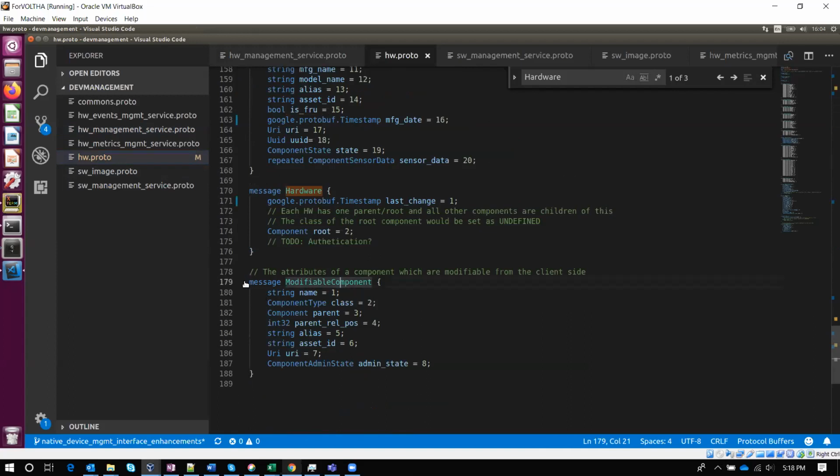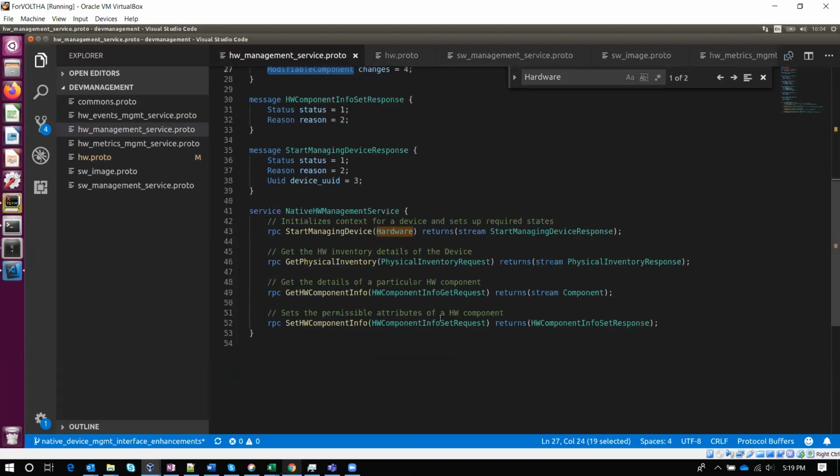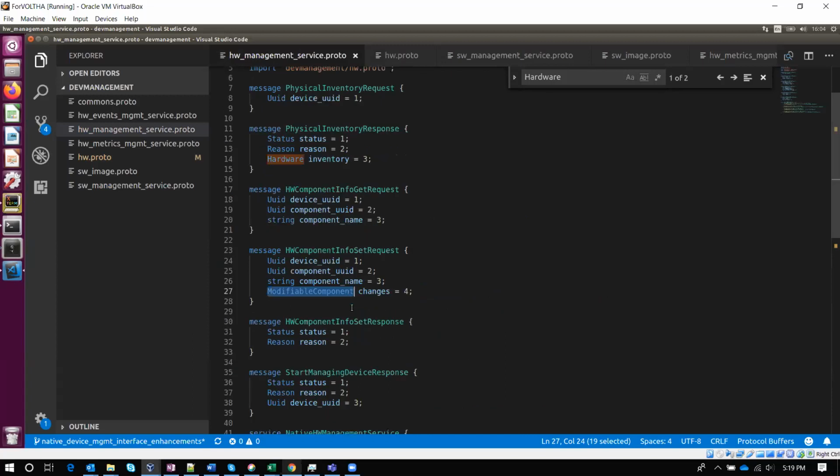So as per the RFC, these are the only attributes that can be modified. But the one that we really see would be used more frequently, or at least in the beginning, is the admin state. So if you want to enable or disable a particular component, this is what would be used. So any questions on this one, or do you want me to go through the nested structures as well?